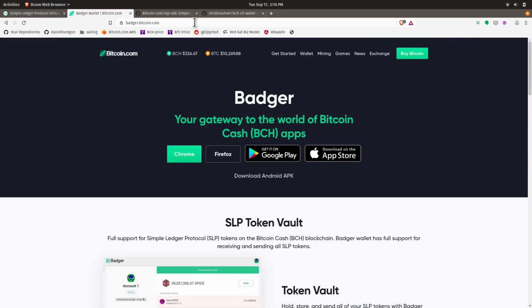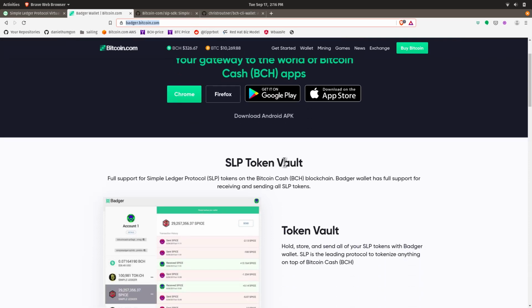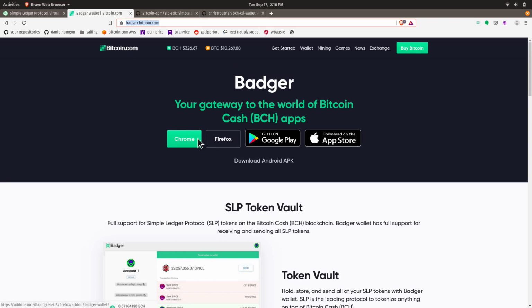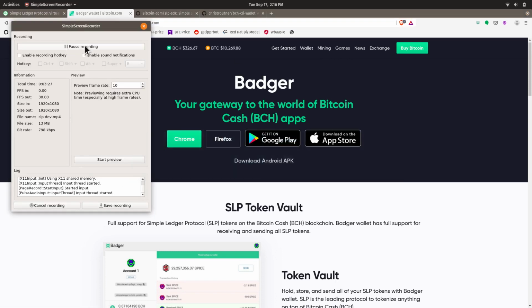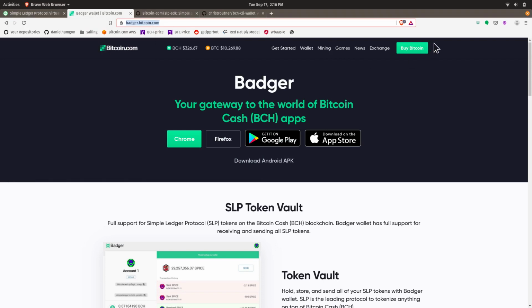Badger Wallet is at badger.bitcoin.com. You can see the links to the Google and Apple app stores, and you can also download the extension for Chrome and Firefox. So when you install it, it will create this little icon in the upper right hand corner of your browser if you install the browser extension. That's what I'm going to work on today, but also definitely download the app and play with it.